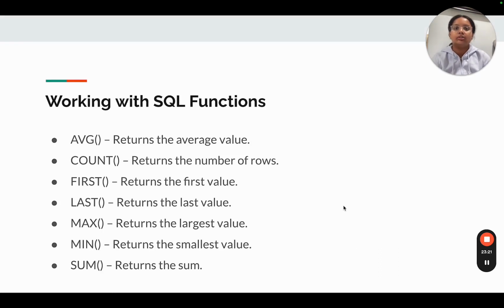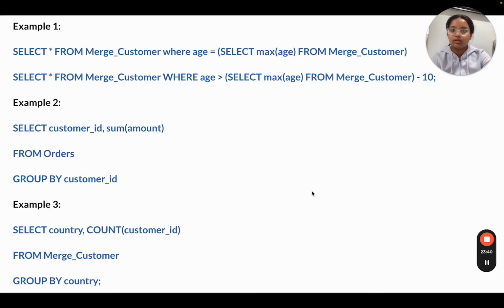Okay, so like Excel, like JavaScript, we also have functions for SQL. And it's the basic ones like average, count, first, last, max, min, and sum. And these are just going to return a single value. I'm not going to actually work with these. These are more of an explanation, because finding the max of something is pretty self-explanatory.